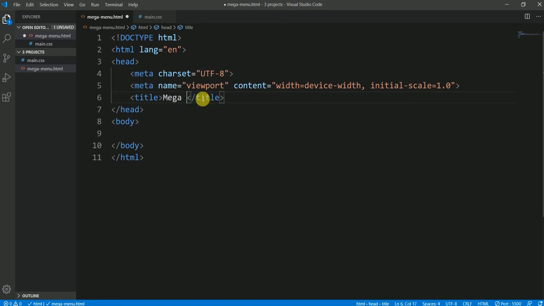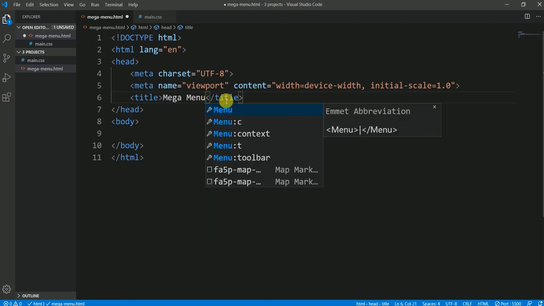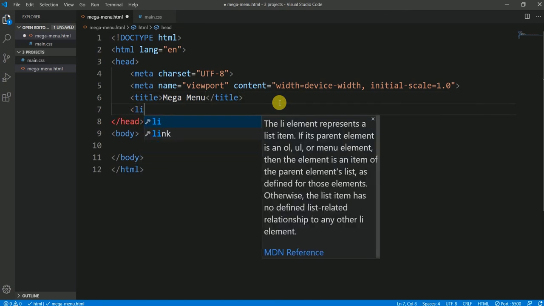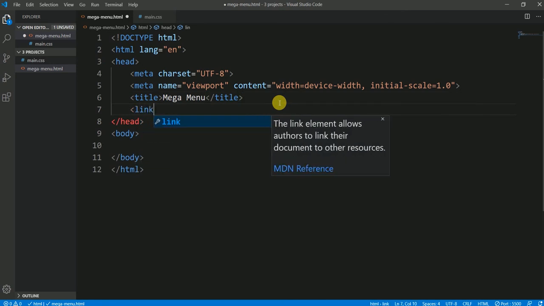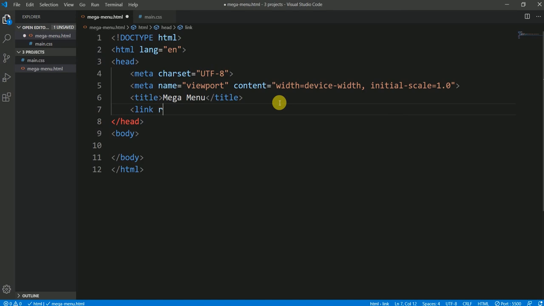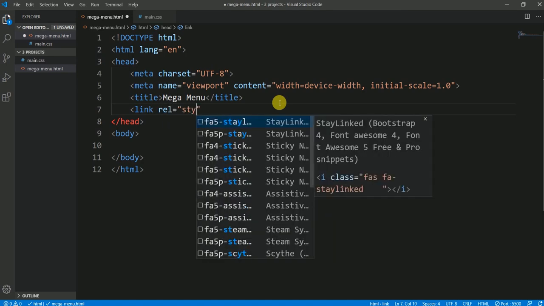I want to change the title. I would like to link my CSS style sheet with this HTML file, so I'm going to link it.